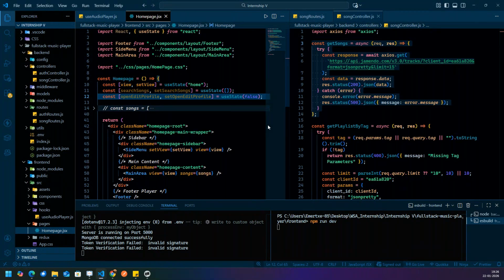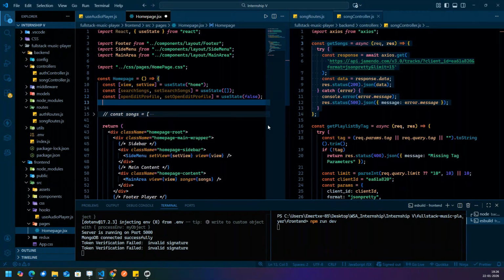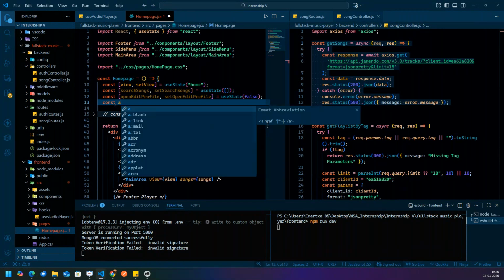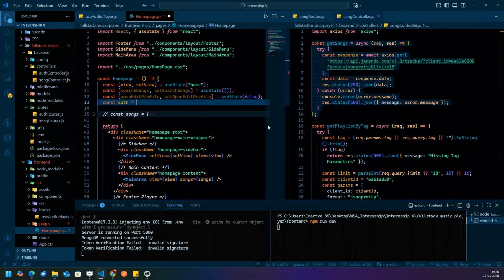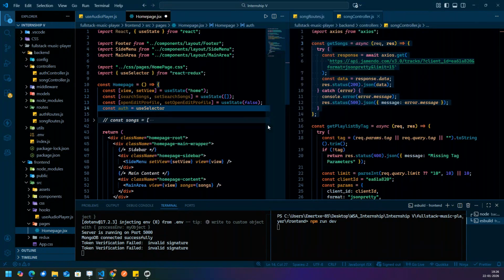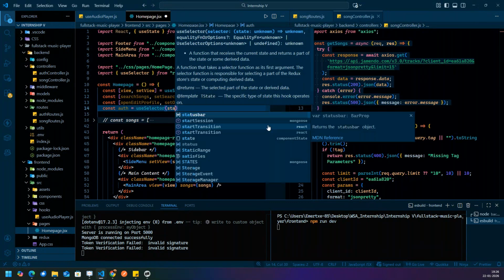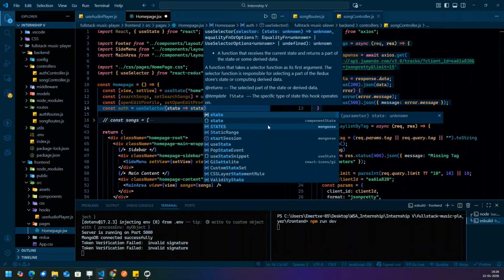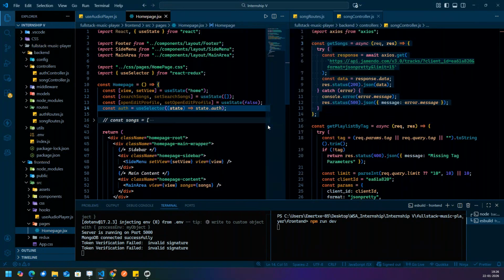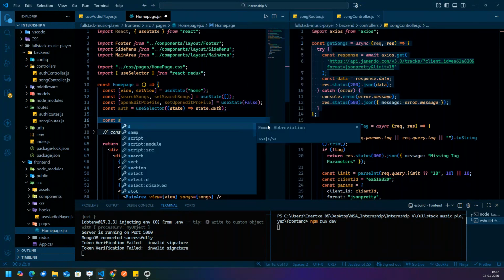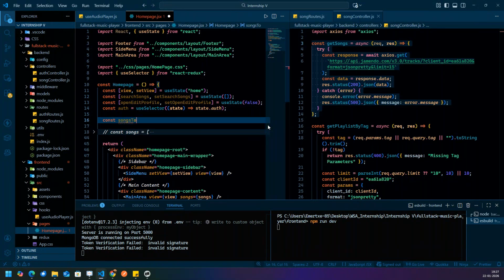Okay. Then do you know that these are protected routes, correct? So for that we have to take the auth. Fine. So const auth is equal to useSelector. Please make sure that it is imported. State over here, state.auth. Fine.